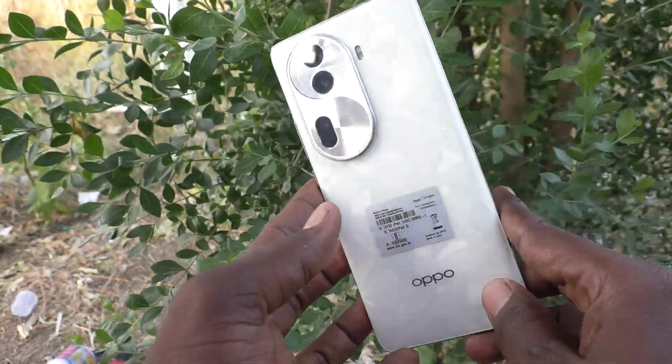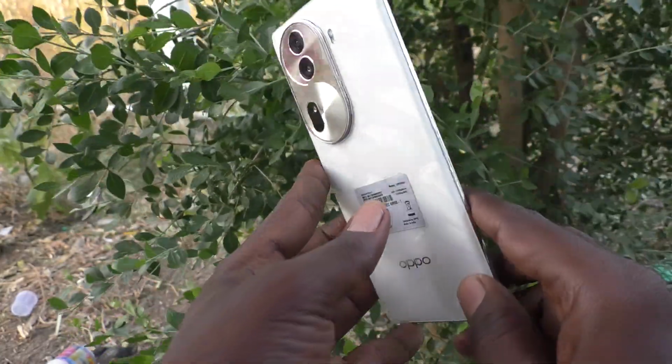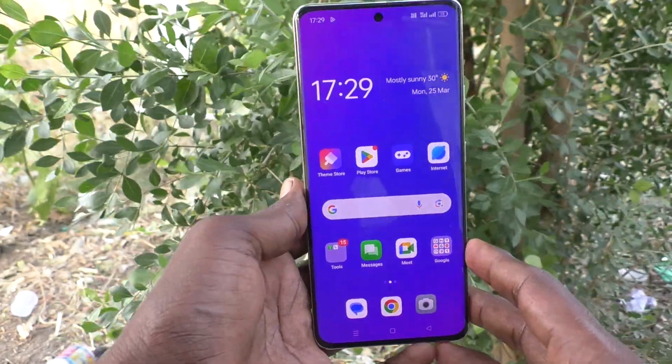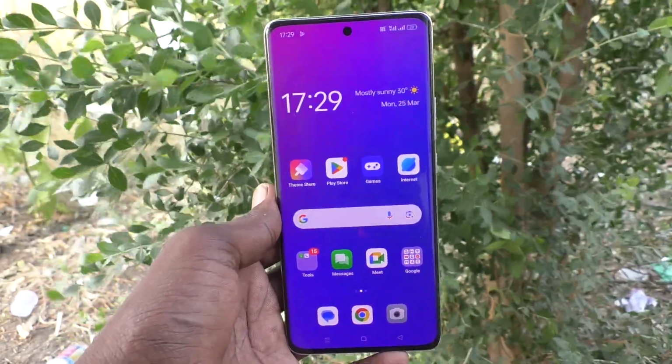Here is Oppo Reno 11 Pro 5G smartphone. In this video, you will learn how to turn off auto brightness in your phone Oppo Reno 11 Pro 5G.